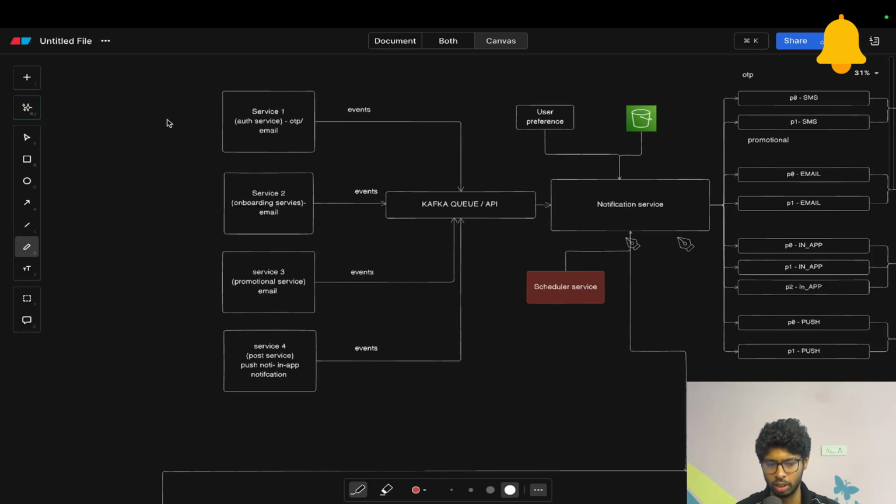There are a lot of services. Let's say there is an authentication service, an onboarding service, a promotional service, or a post service. These services are going to send some notifications. And how are these services going to send the notifications? Let's say someone posted a photo, or someone is going to send an OTP with the help of this authentication service. Anything can happen.